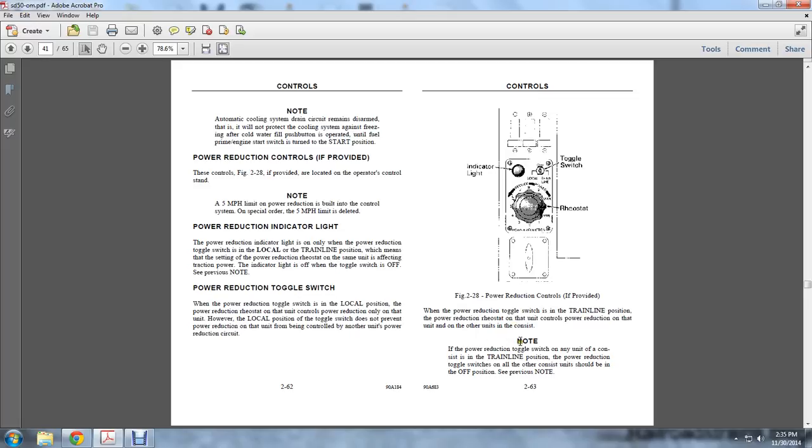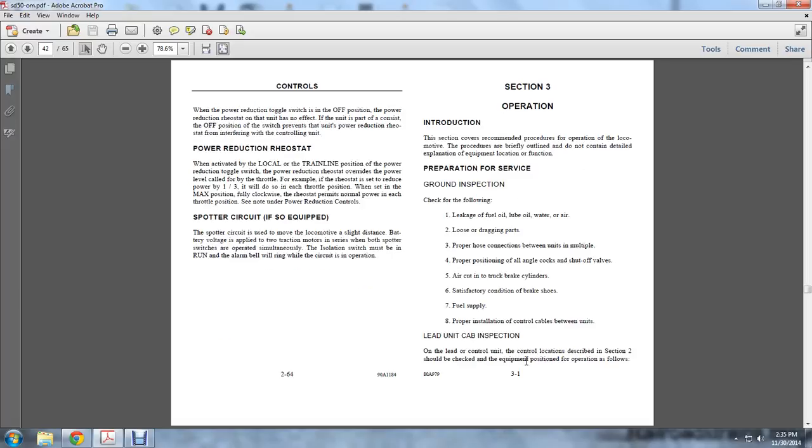On the controlling unit, the power reduction toggle switch is in the train line position. All other units consisted with it shall be used in the off position. See previous note. When the power reduction toggle switch is in the off position, the power reduction rheostat on this unit has no effect. The unit is in the part consist with the switch in the off position. The switch prevents the unit's power reduction rheostat from interfering with the controlling unit.